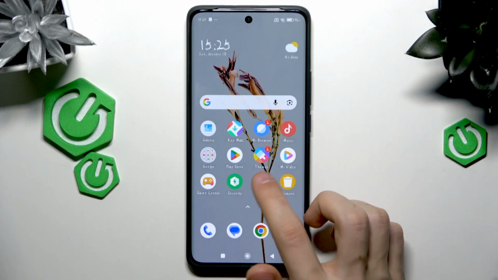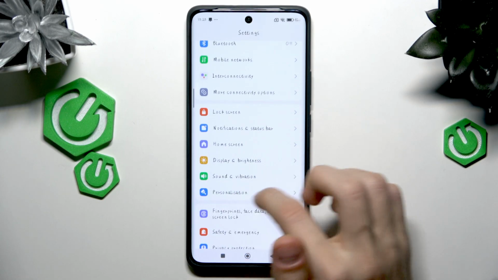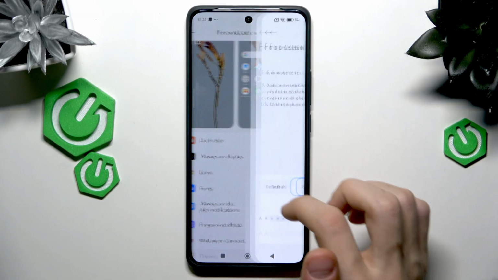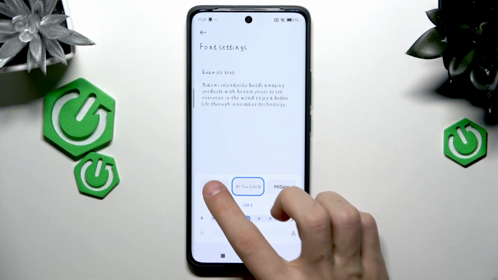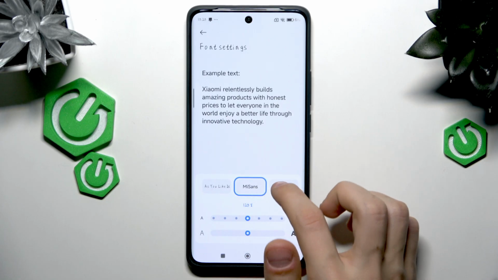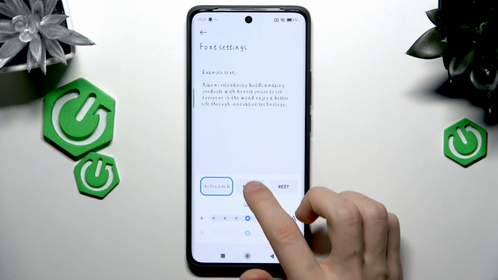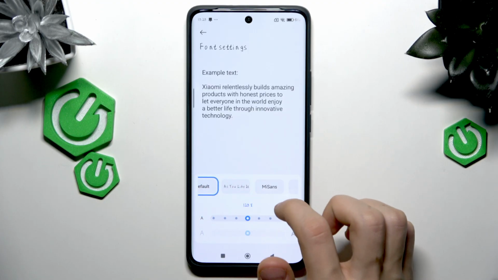And you can check your saved fonts once again back in the Personalization tab in Fonts. So these are all of the fonts that are downloaded on your phone, and you can switch them pretty quickly. And that is pretty much it. This is how you change fonts and text size.